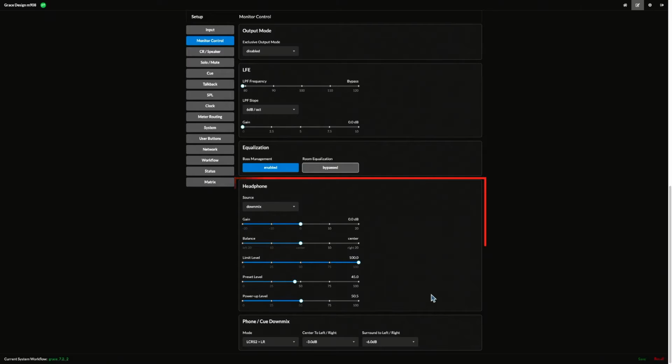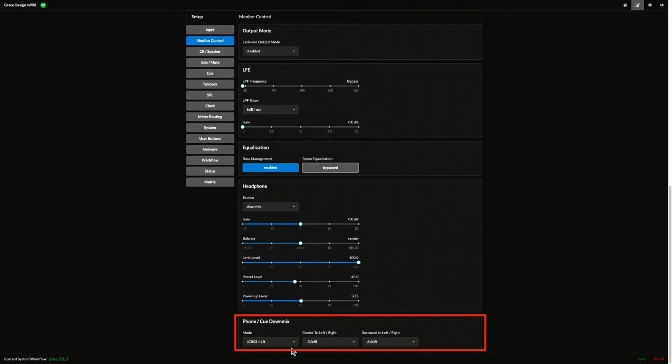Headphone. The headphone outputs on the 908 can be fed from various sources, the left and right monitor channels, the down mixer, or any cues that are enabled in your workflow. The sliders here allow you to configure the gain, balance, level limit, preset level, and power-up level for the headphone outputs. The headphone downmix menus allow you to select a built-in downmix template for monitoring surround sources through the headphones. Certain downmix templates will allow you to adjust the center and surround channel mixing levels. For a detailed explanation of downmix formulas, please see the owner's manual.